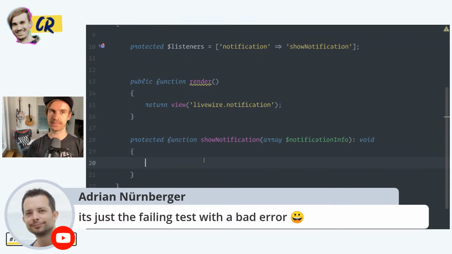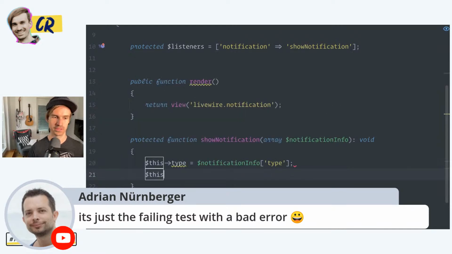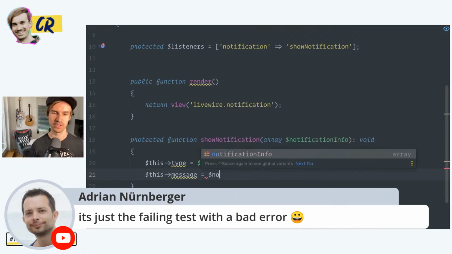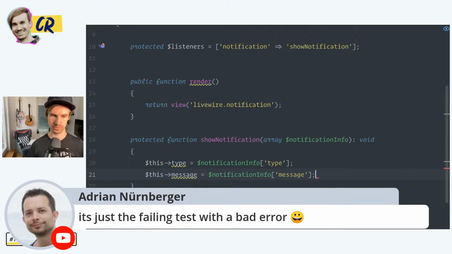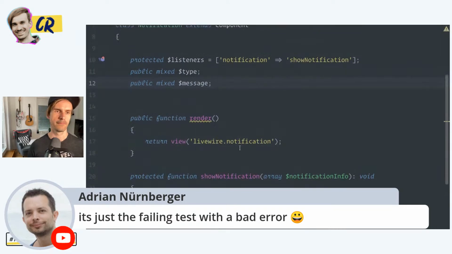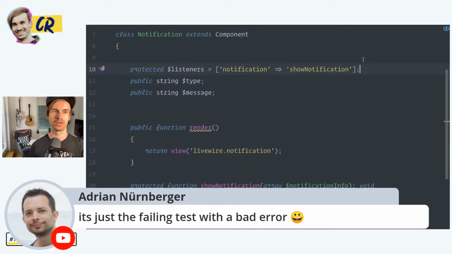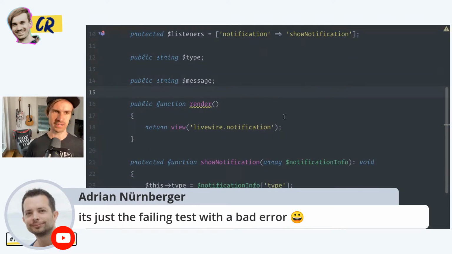Okay, how do we want to do this? So we get here the type and the name. So this means I'll probably just store them inside public parameters that we can then use inside our component. So probably something like this, type equals notification type, and then this message would be notification info message. And let's add those. Make sure to make them public. It will be a string, both of them. All right, so we have them now.